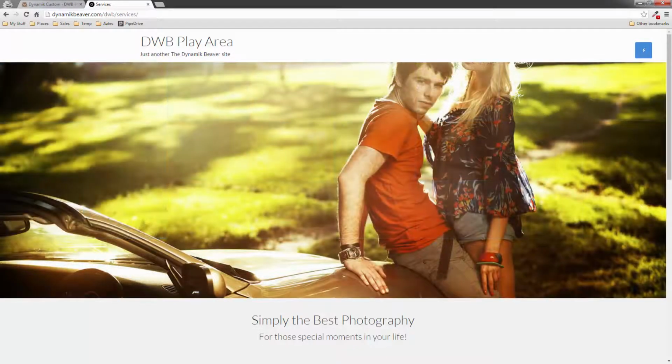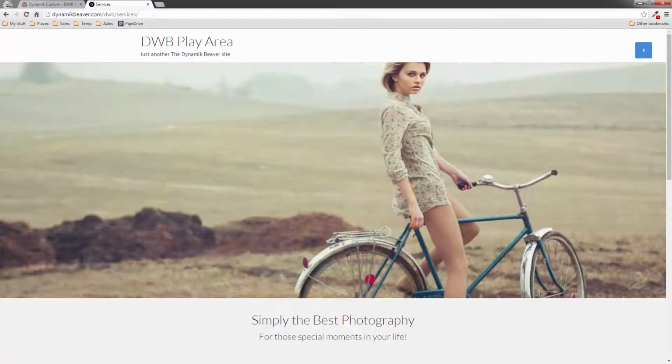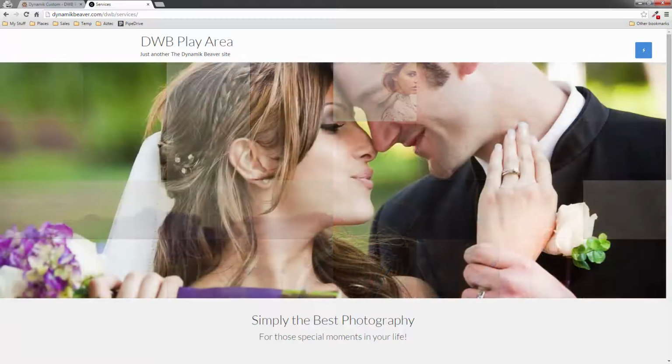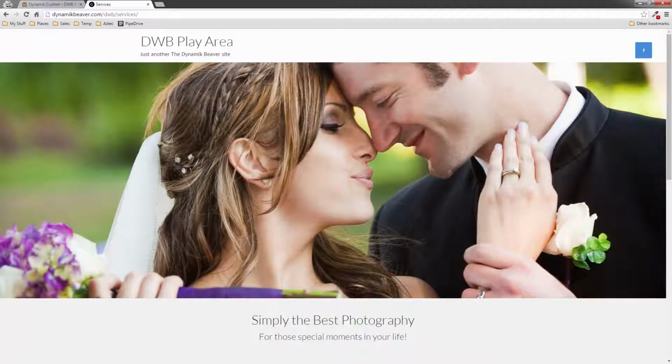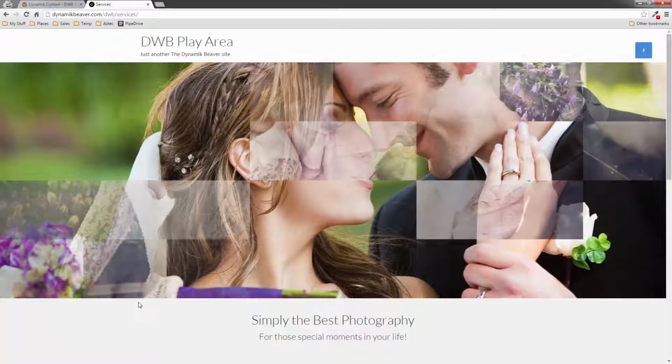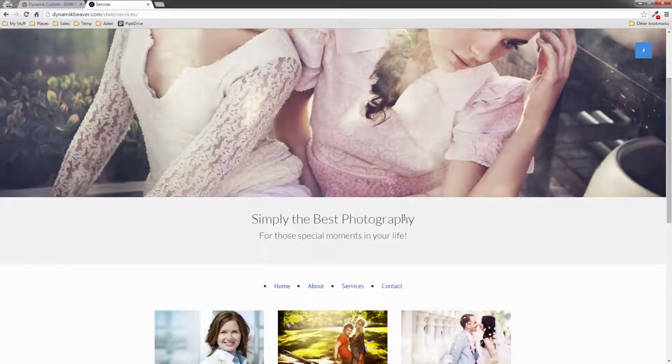Custom classes for CSS in Dynamik, the theme. Now, there have been a few posts on Facebook about not being able to override some of the Dynamik CSS settings, and I'm going to show you how to do that. What we want to do is target this heading we've got here.